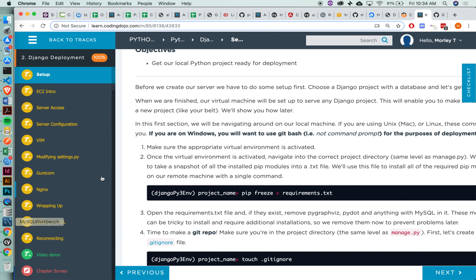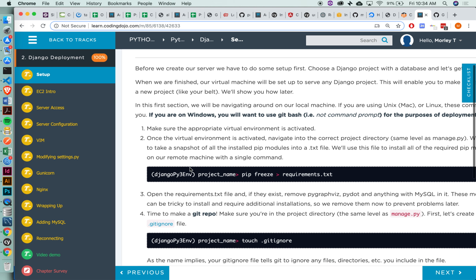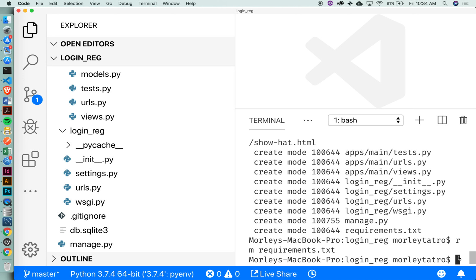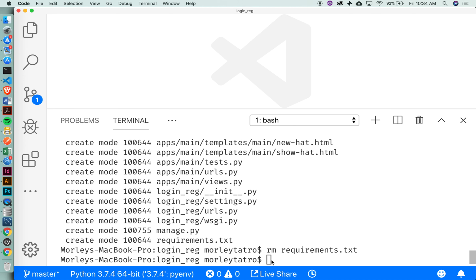So what we're going to do is run this command here to actually freeze. It's called pip freeze, and it will put all of the dependencies into this requirements.txt file. So in order to do that, I actually have to activate my environment. Let me just close that out. Okay, so my environment, I believe, is a couple levels up.